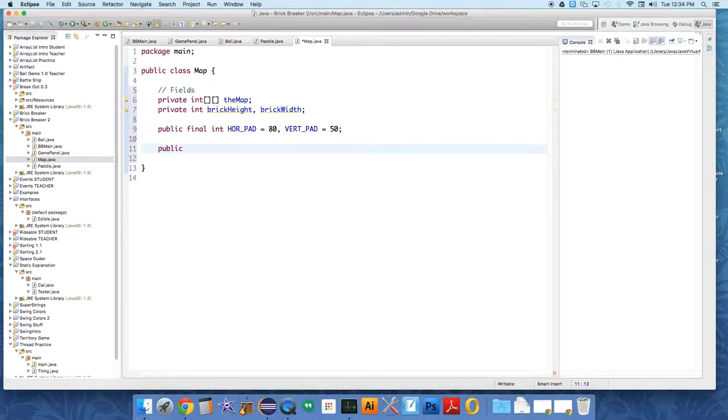Then in the constructor method, this is going to be right off the bat a fairly flexible constructor. So it's going to take in a number of rows and columns. So anytime somebody wants to create a new map, they can tell the map, hey, could you please have this many rows and columns? And then we're going to have a method called public void initMap, and you could just call it init. And we're going to have to send it the number of rows and the number of columns.